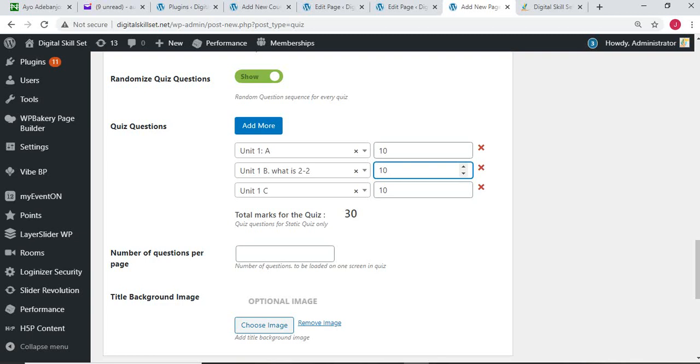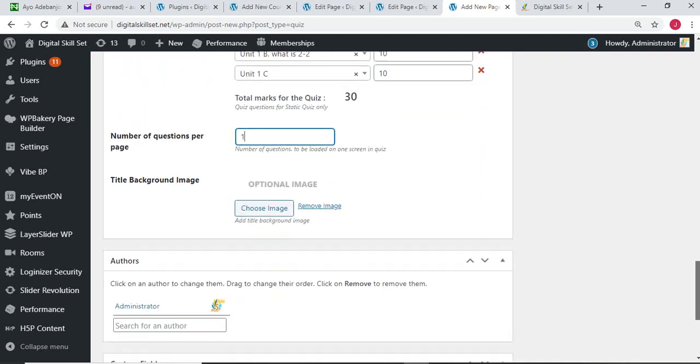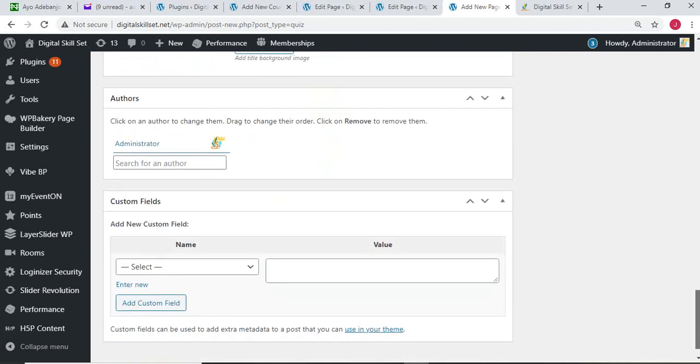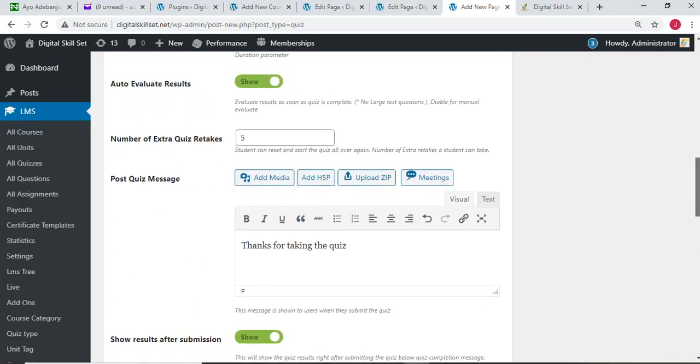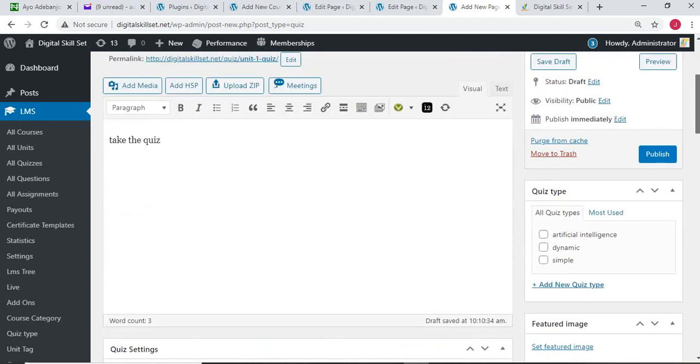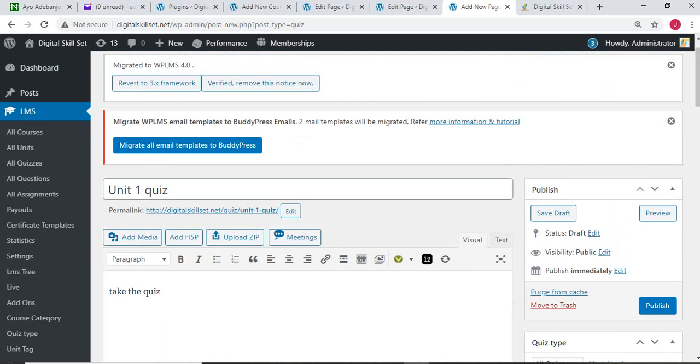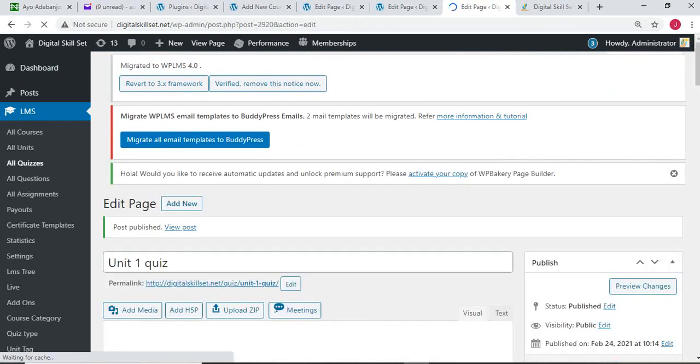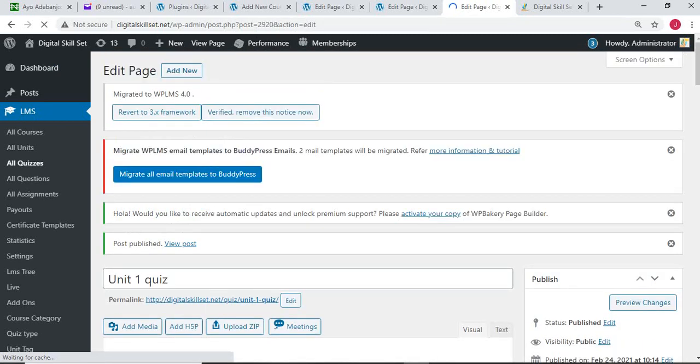Number of questions per page. Let's make it 1 question per page. 1 per page. So when we're through, we just publish. Remember, we are working on Unit 1 quiz. So we've finished setting up Unit 1 quiz, and then we publish. Good. So Unit 1 quiz has been published.